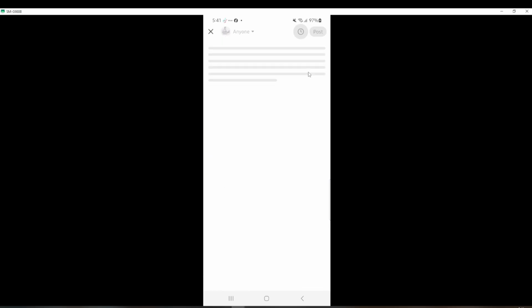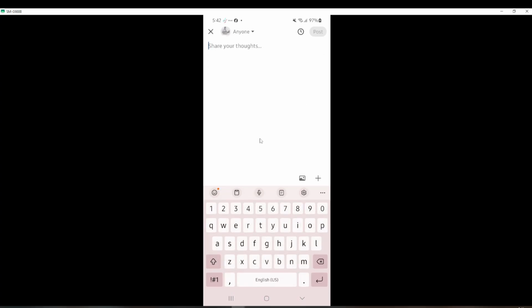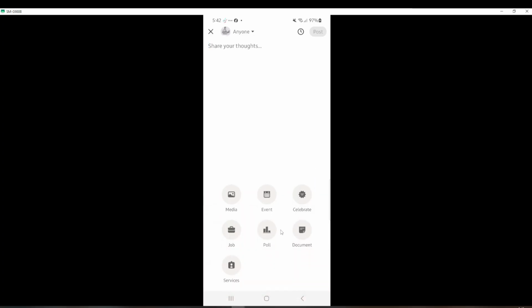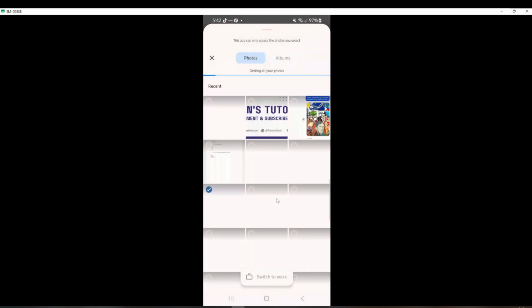You'll see several options for what you can share, like text, photos or images, documents, events, celebrations, jobs, and services. Since we're focusing on uploading multiple photos, tap the image icon at the bottom. Your photo gallery will open.